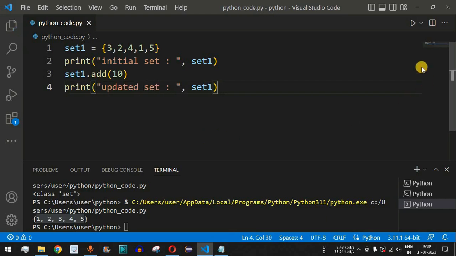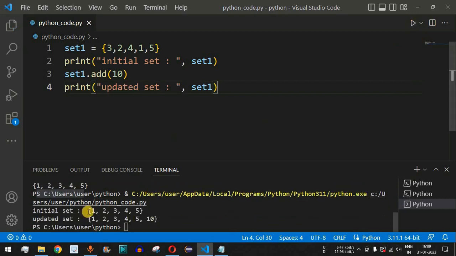Let me save this file and try running this code now. As you can see, the initial set is 1, 2, 3, 4, 5, and after adding this element, we are getting the updated set as 1, 2, 3, 4, 5 and then the last element, 10, which is added using the add method. This is the way we can add elements inside the set. Remember that the order in which they are added will not be followed while printing them, so you cannot rely on the order in which the set elements will be printed on the console.